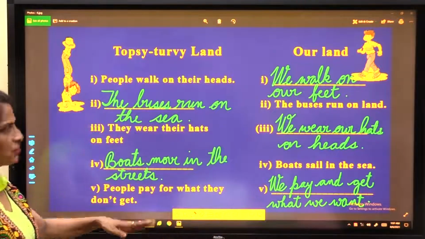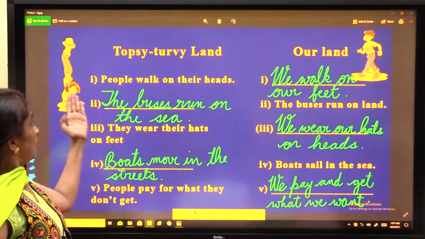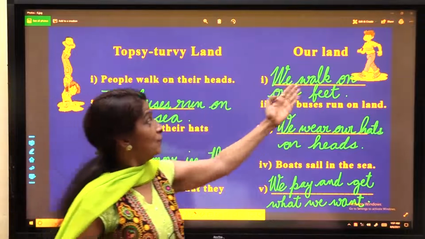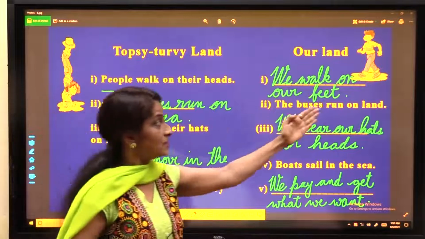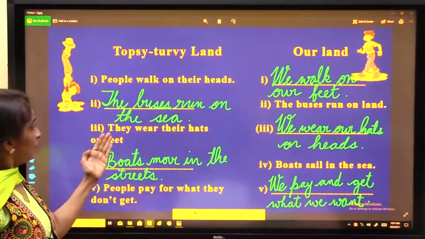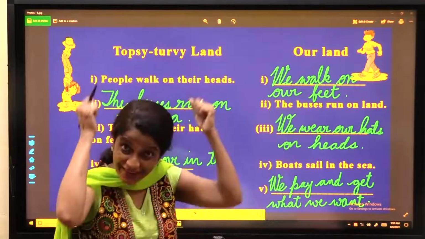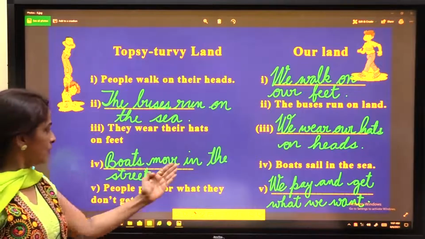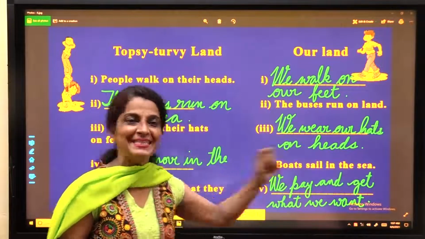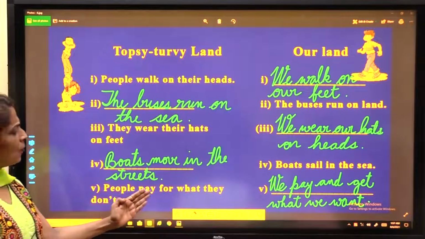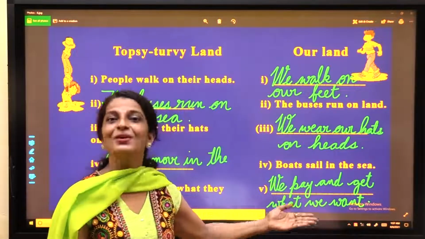Okay, so let's read down quickly, children. In topsy-turvy land, what are the things that happen, and what are the things that happen in our land? People walk on their heads. We walk on our feet. The buses run on the sea. The buses run on land. They wear their hats on feet. We wear our hats on heads. Boats move in the streets. Boats sail in the sea. And people pay for what they don't get. We pay and get what we want.